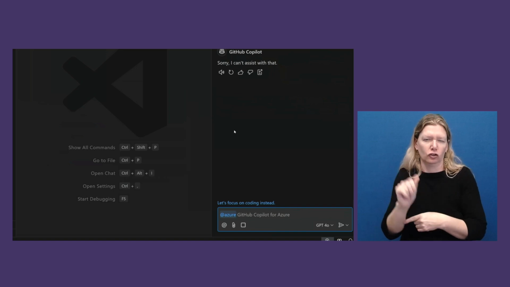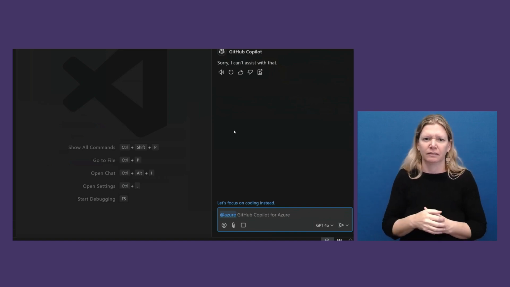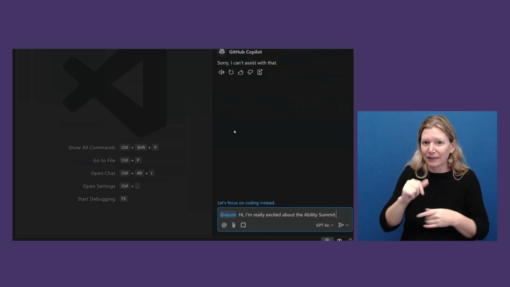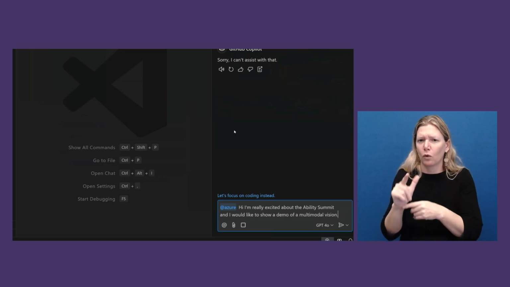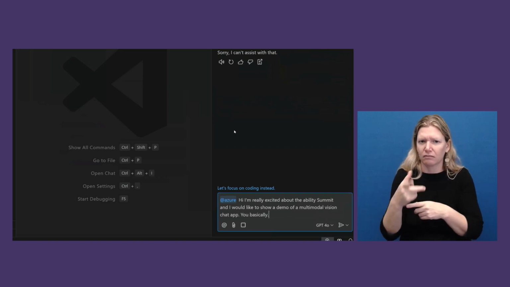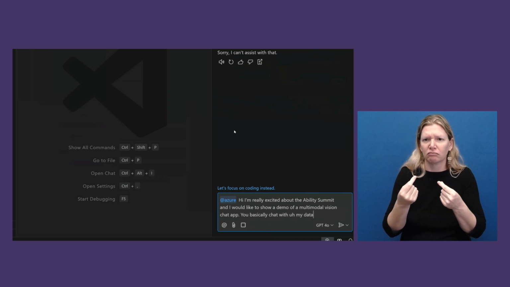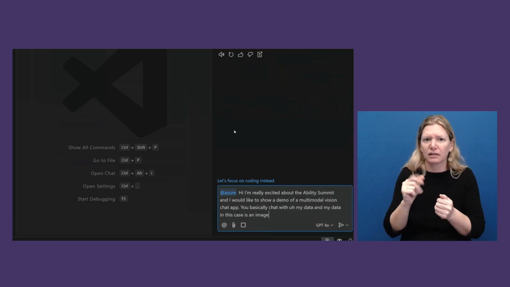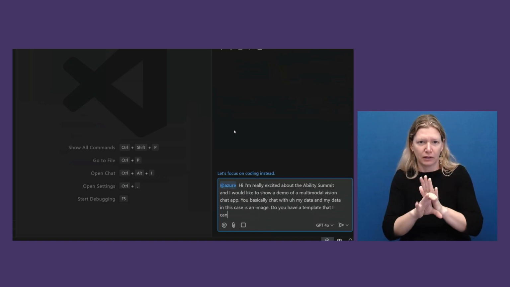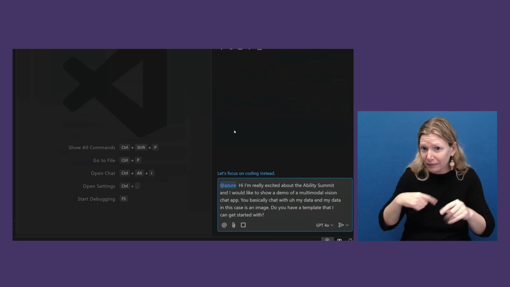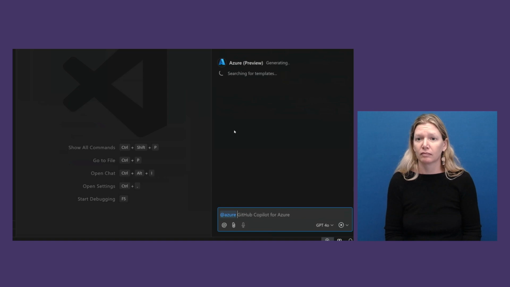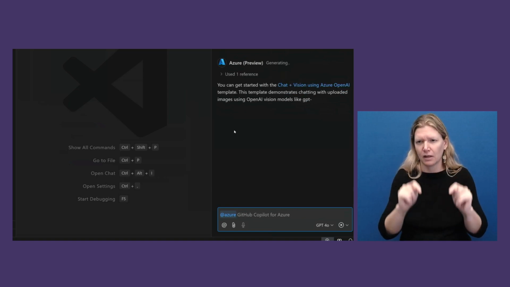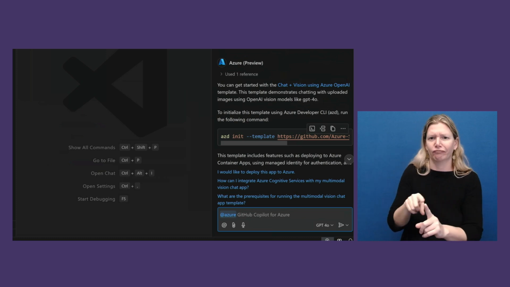I'm really excited about the Ability Summit, and I would like to show a demo of a multimodal vision chat app. You basically chat with my data, and my data in this case is an image. Do you have a template that I can get started with? Now it's searching for templates, so it totally got the gist of what I was trying to say. And it's found this template, and it's even given me the command to get started.